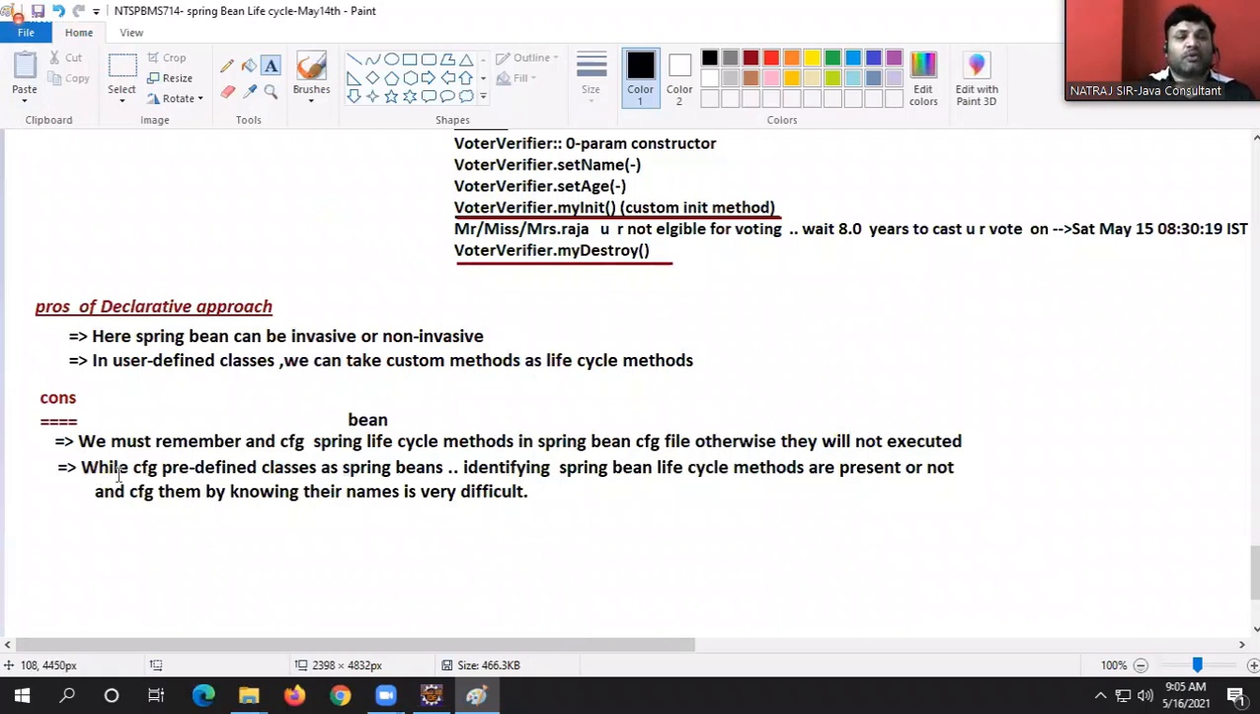Next one, while configuring predefined classes as Spring Beans, identifying whether Spring Bean lifecycle methods are present or not, and configuring them by knowing their names, is very, very difficult. Understanding my statement or not?